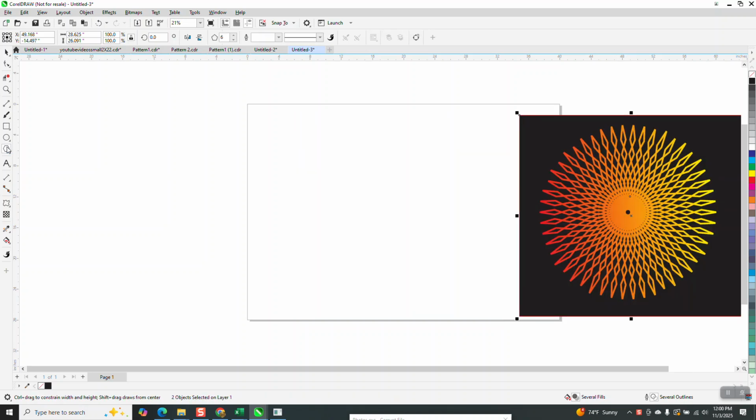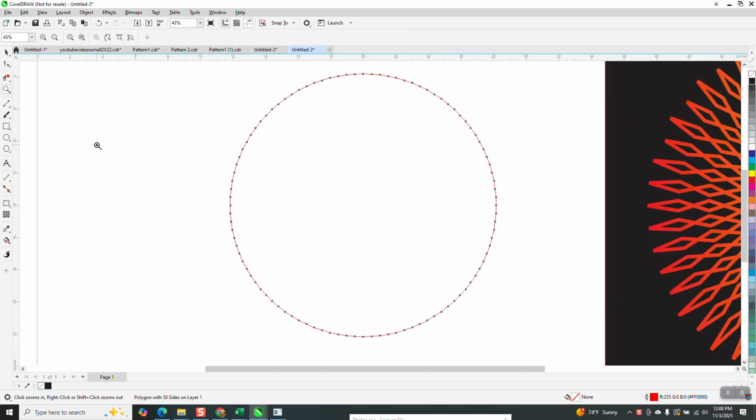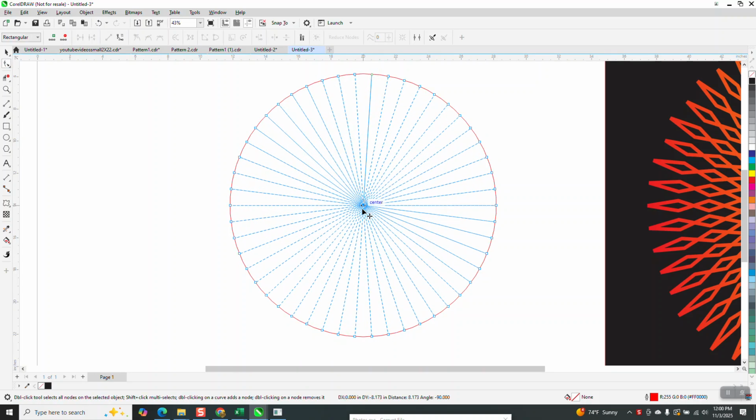We're going to take a polygon, and I'm going to start with a six-sided because I want it in the center. And then I'm going to up this to like 50 sides. And if you will grab your shape tool and grab that top one, hold down the Control button and go right to the middle.